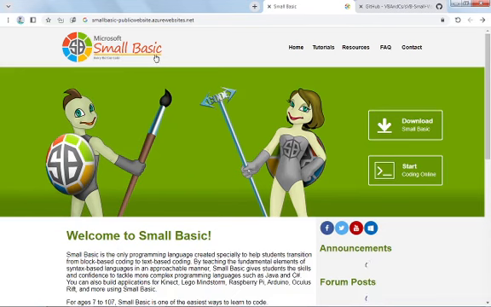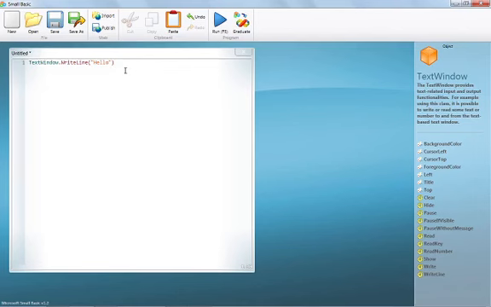Let's have a look at Small Basic first, to tell you why I decided to build Small Visual Basic on top of it. This is the Microsoft Small Basic website. You have two options: to download Small Basic or to write code online. Anyway, when you download the Small Basic stub program and install it, the language IDE will look as you see.